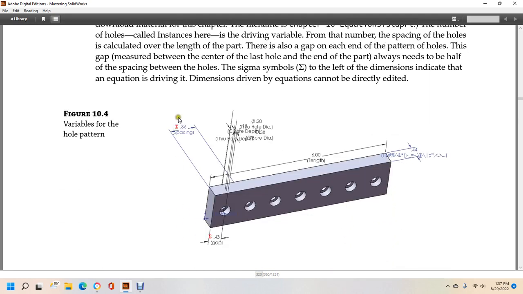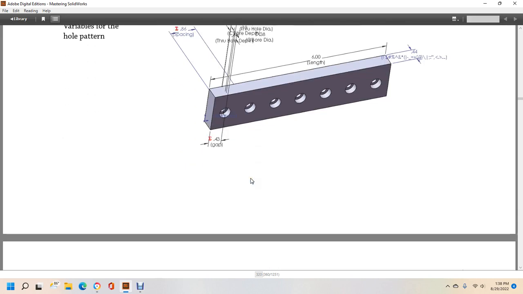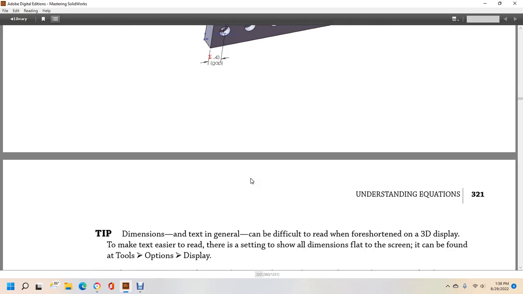So over here is your sigma symbol. This on the left of the dimension indicates the equation is driven. Figure 10.4 shows the variables for the hole pattern. We have two equation-driven dimensions, the gap and the spacing. Tip: dimension text in general can be difficult to read in a 3D display. To make the task easier, there is a setting to show all the dimensions flat to the screen.